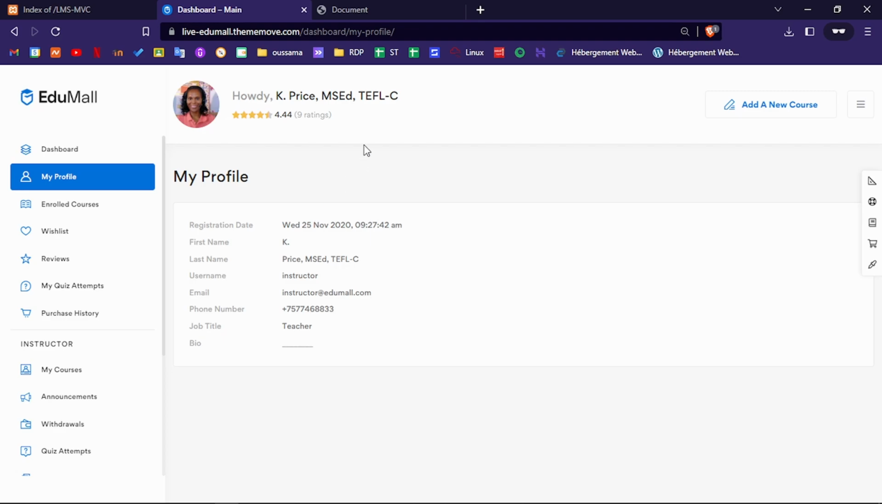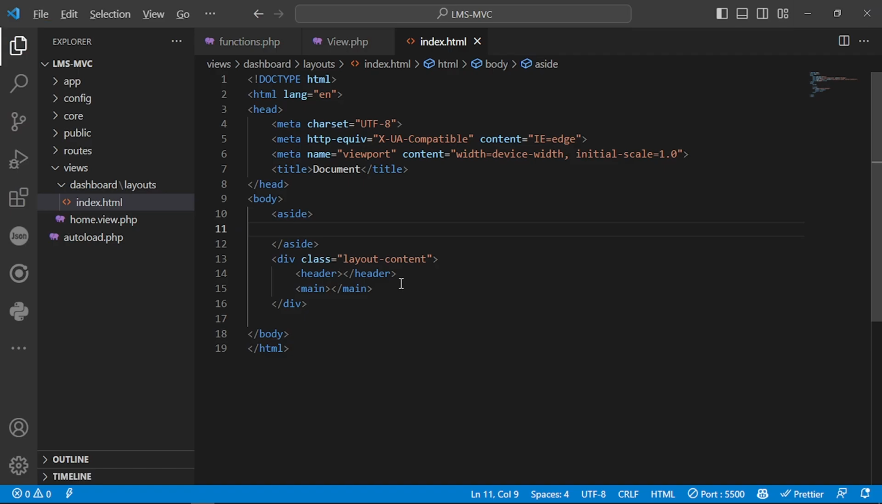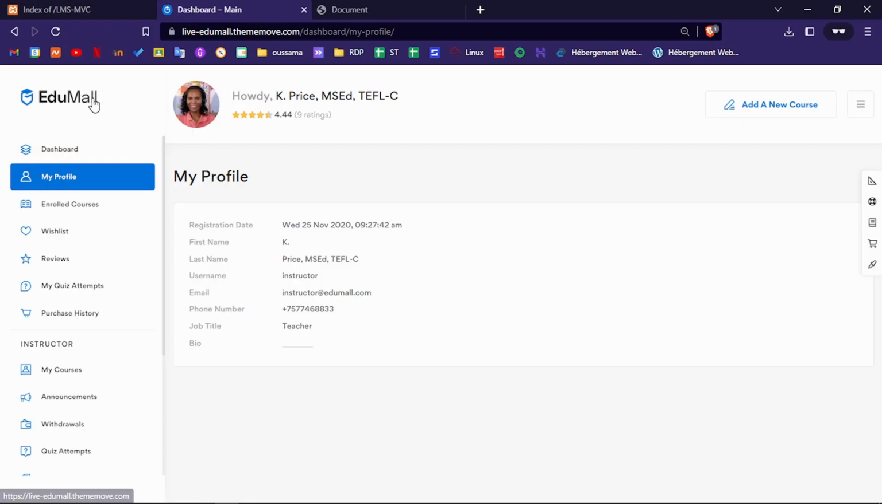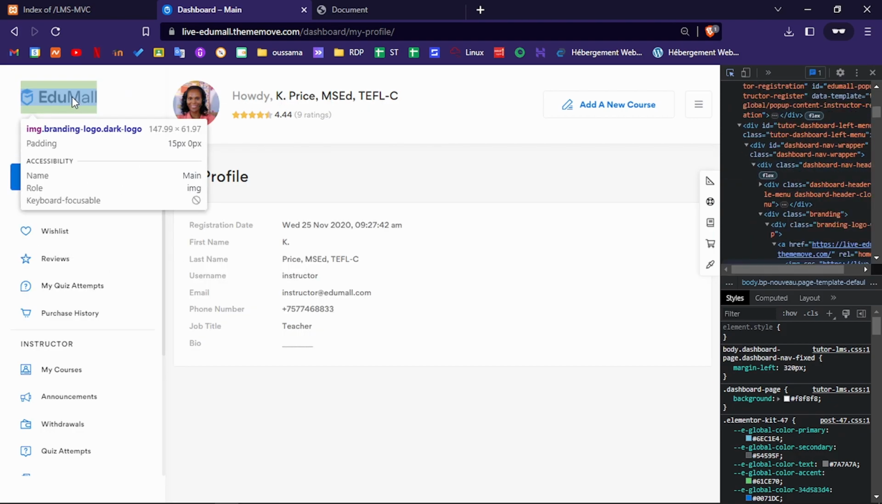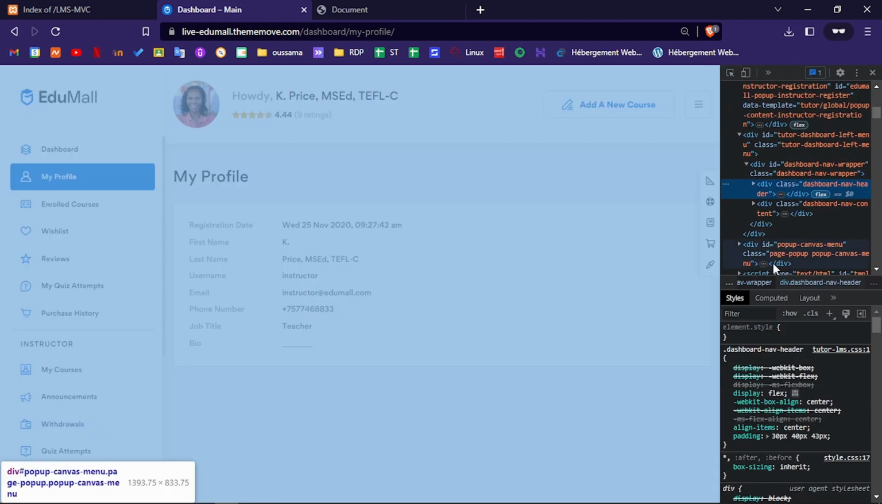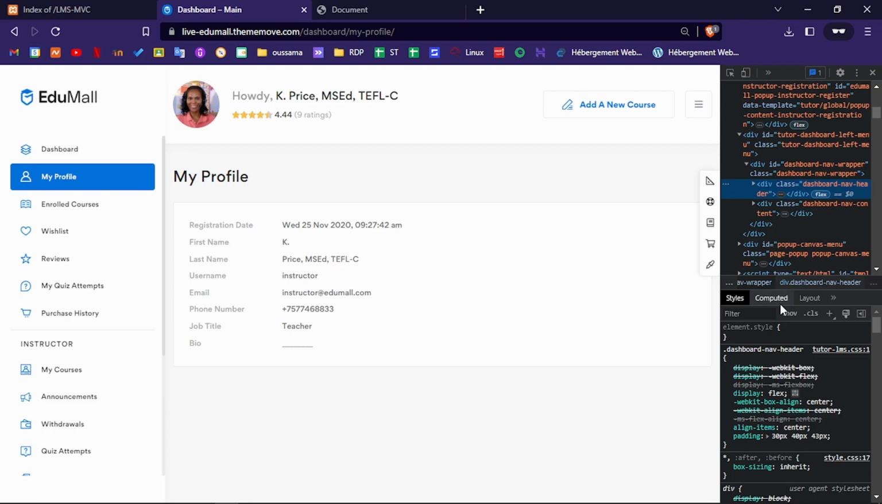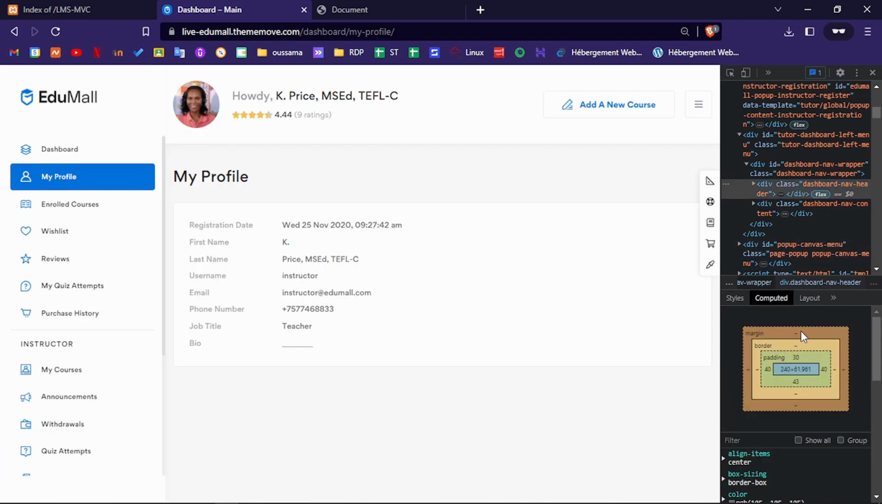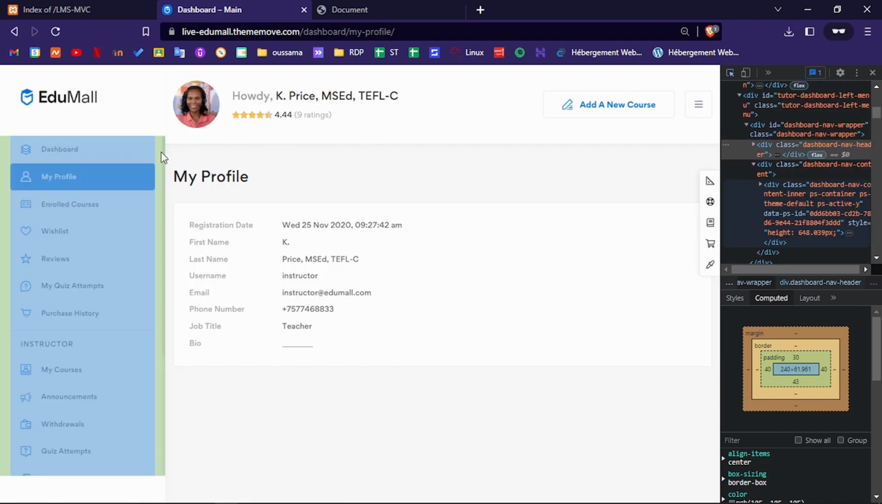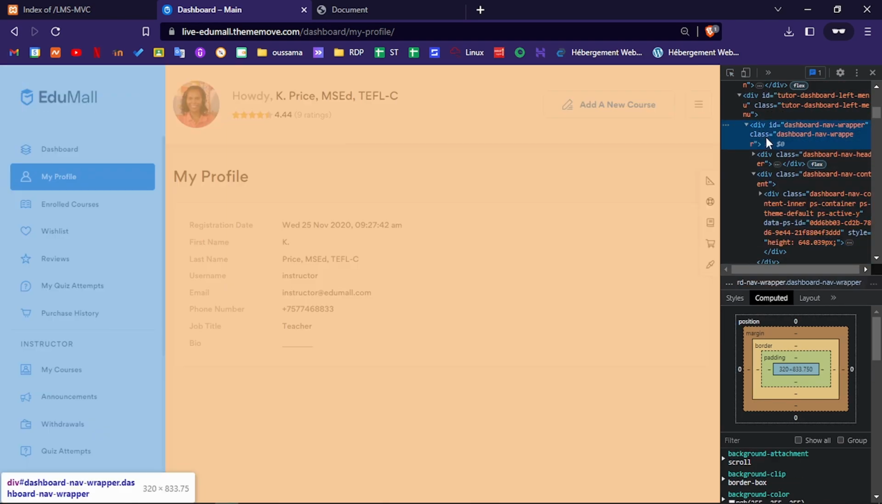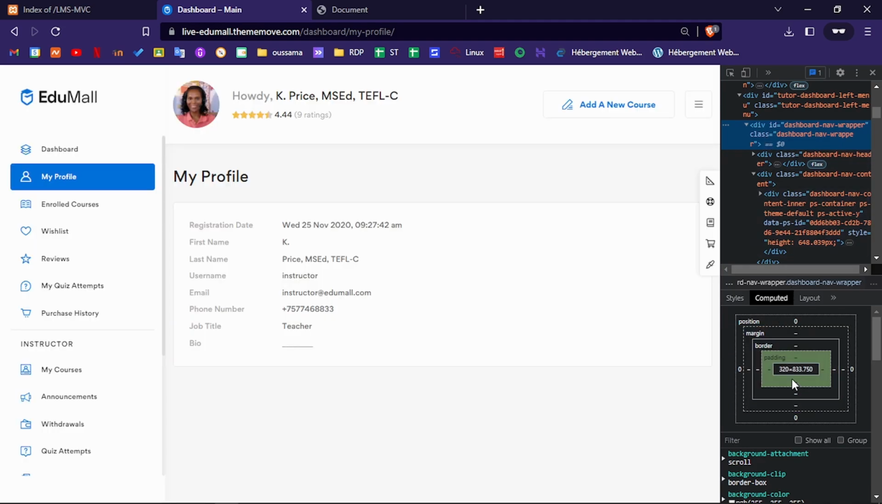Okay, so like we said, we have done all of this. Now we can start with our aside. The first thing is I will inspect it and see how much width they fixed for this aside. I will go to computed, and to the parts, and like you see, it is 320.